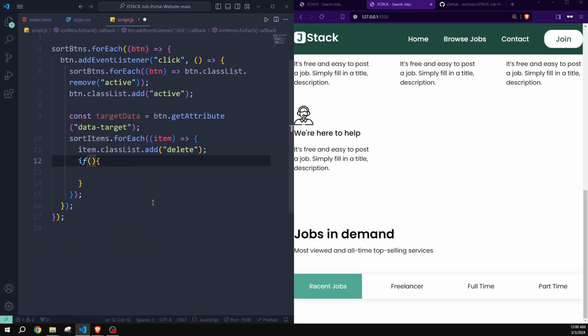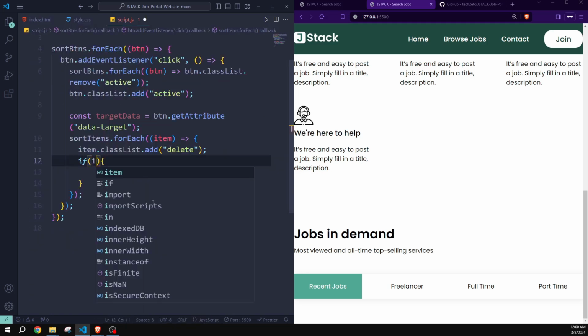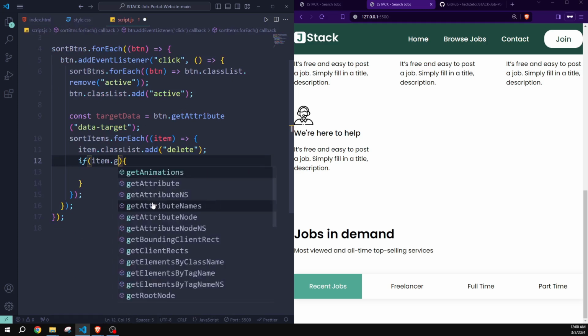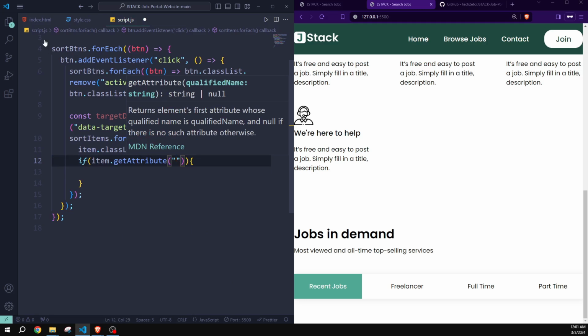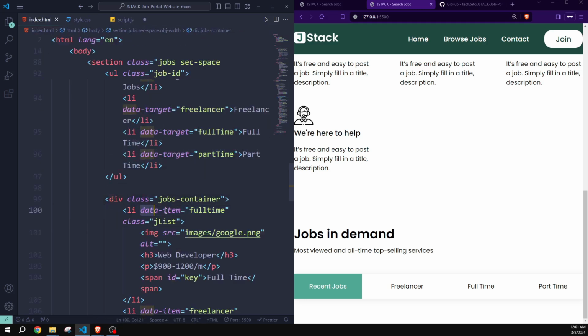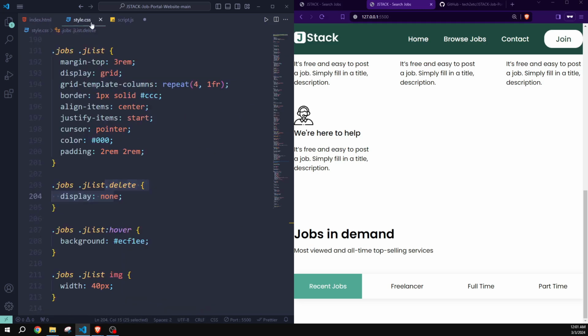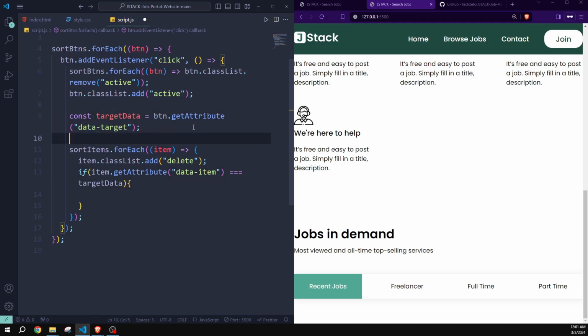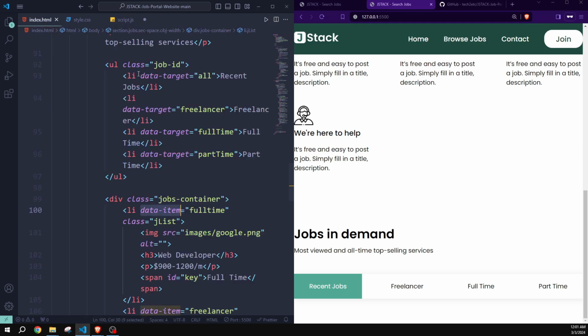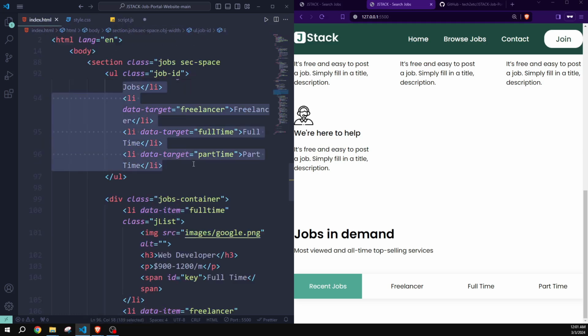So let's do that. Let's go inside our if function, and here I'm going to use item dot get attribute, and I will take our data item attribute and then paste it here. If our data item is equal to our target data, here you can see that we have created a variable targeted data, and inside this variable we have actually stated our category data target.